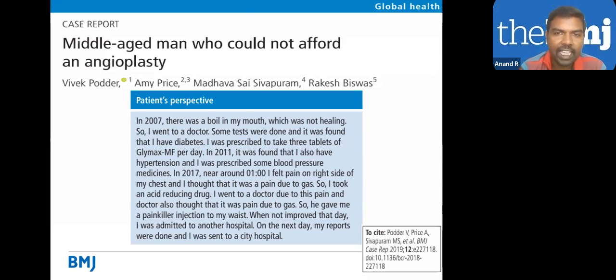"I was prescribed to take 3 tablets. I was prescribed some blood pressure medicines." It was "I" actually. It is not the doctor's voice, it's the patient's voice. It might be in any local language, but just translate it in the exact words and then put it in the patient perspective. So that's about the patient's perspective.